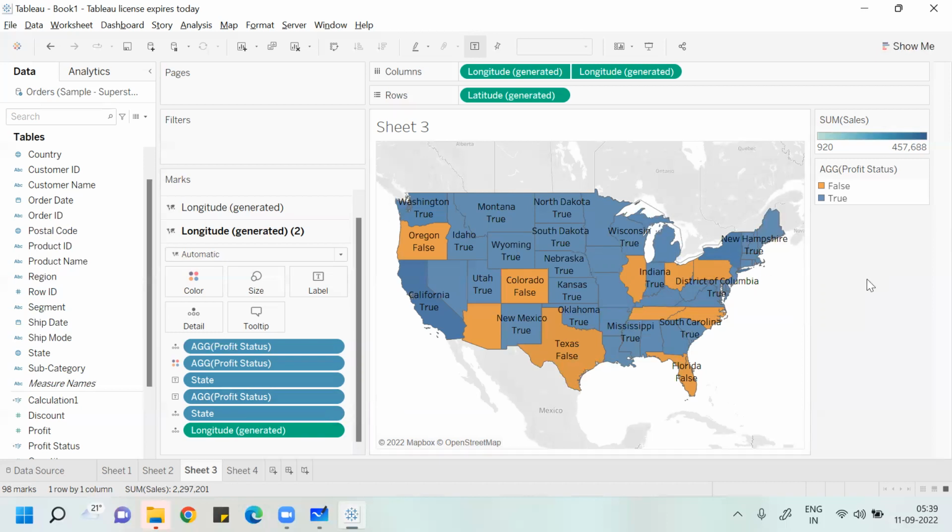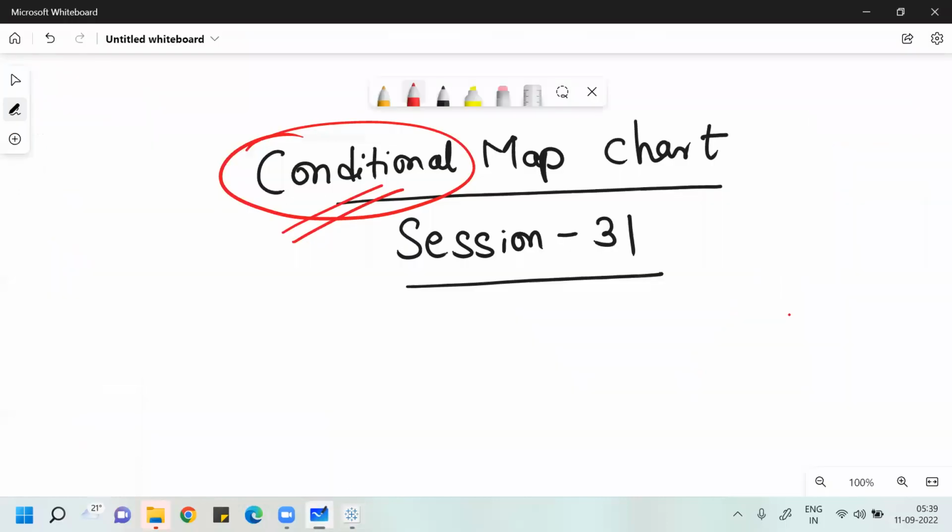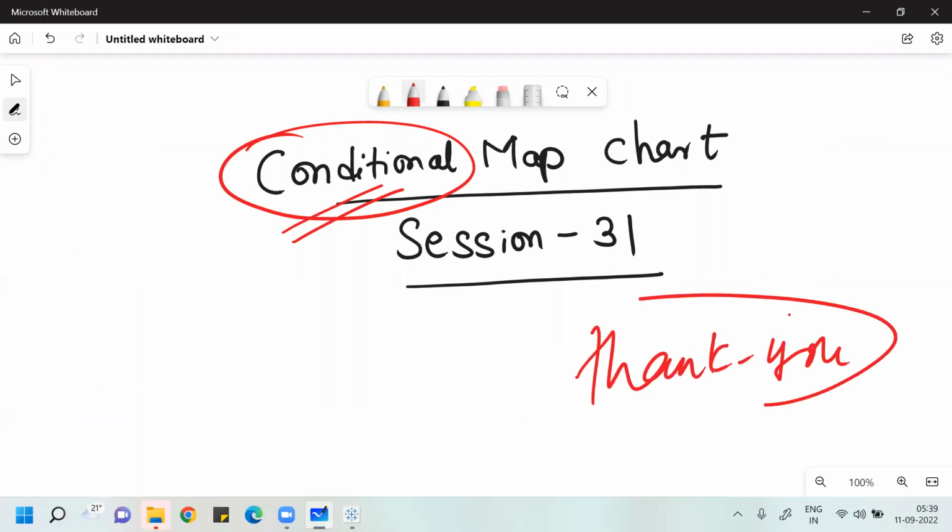Clear, everyone? I hope you understood what all we have done in this class. It's an easy topic, right? This conditional column chart. We have discussed a lot of concepts which might be helpful for you whenever you assess or whenever you draw charts or whenever you work on mapping on the chart.